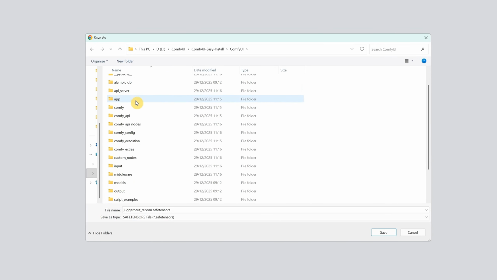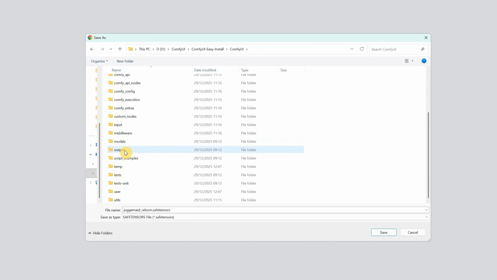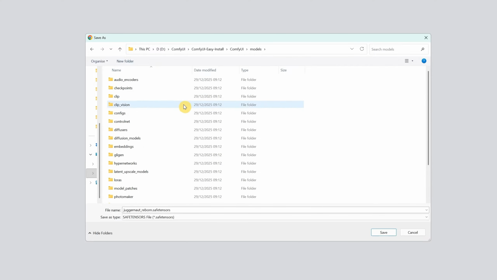inside, we see many folders that Comfy UI needs to run. We have an output folder, where generated images are saved. We have an input folder, where input images are stored. We also have a models folder, where all downloaded models go. Inside the models folder, you can see many subfolders for different types of models. Over time, you will learn what each one is for. That is why I included the note, so you know exactly where to put the model without guessing.